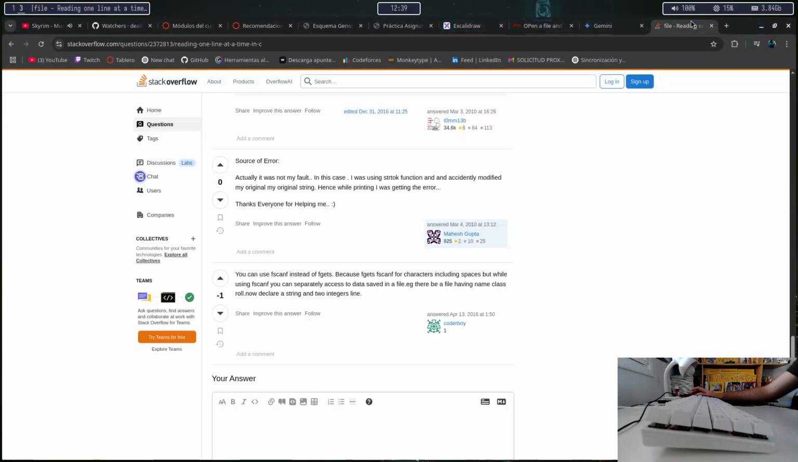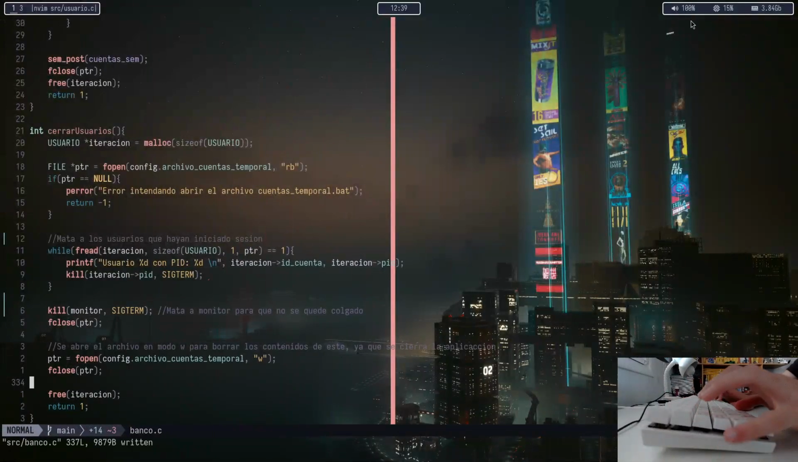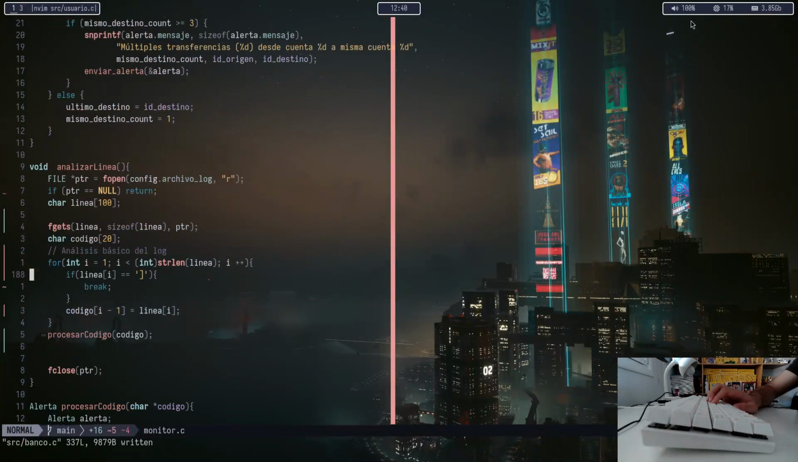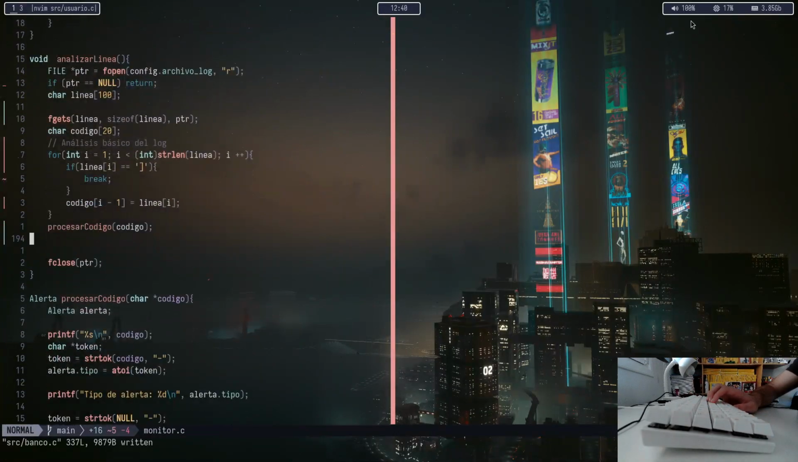It works. The only thing missing is the monitor, but I don't know how this guy has to do it, you know? It's just useless. You know what I mean?